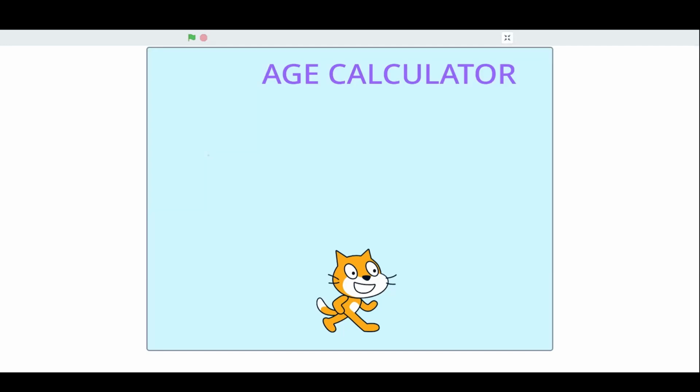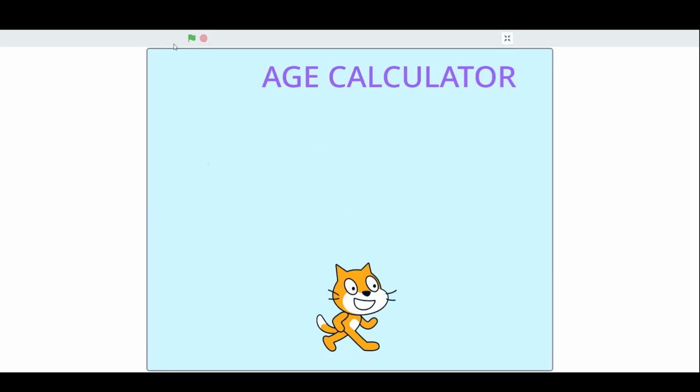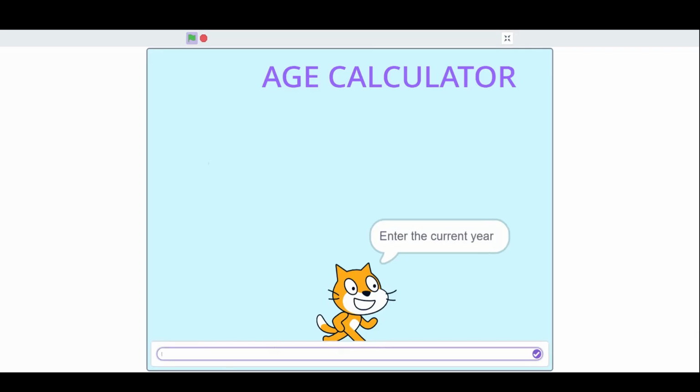Want to build your first useful Scratch project in just a few minutes? Welcome back to Code Niche. Today we are going to build an age calculator in Scratch.